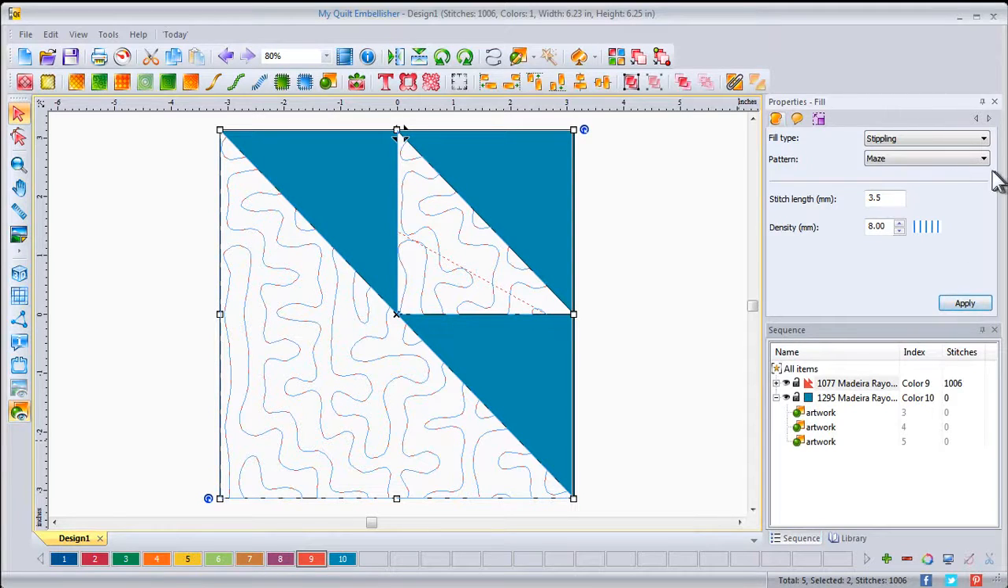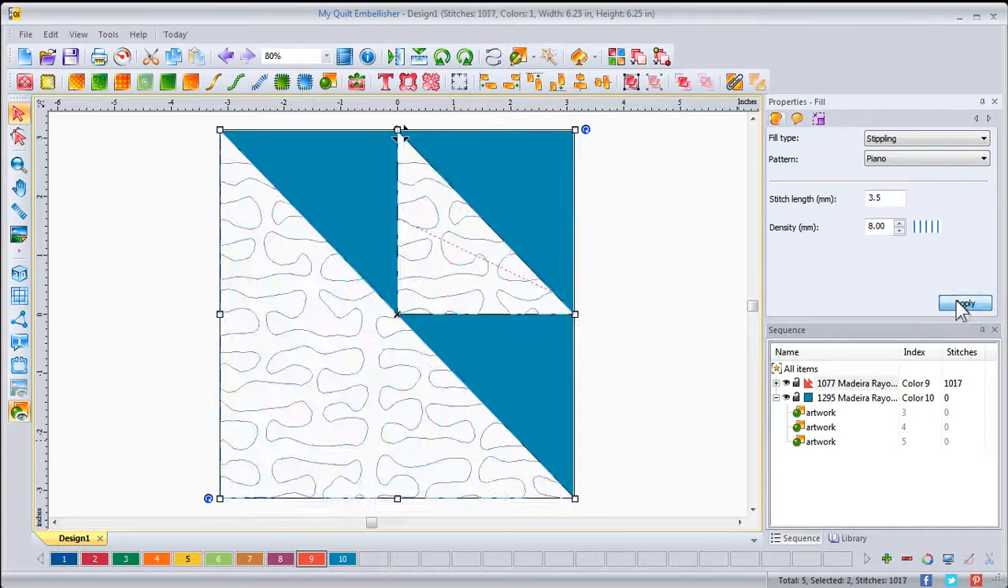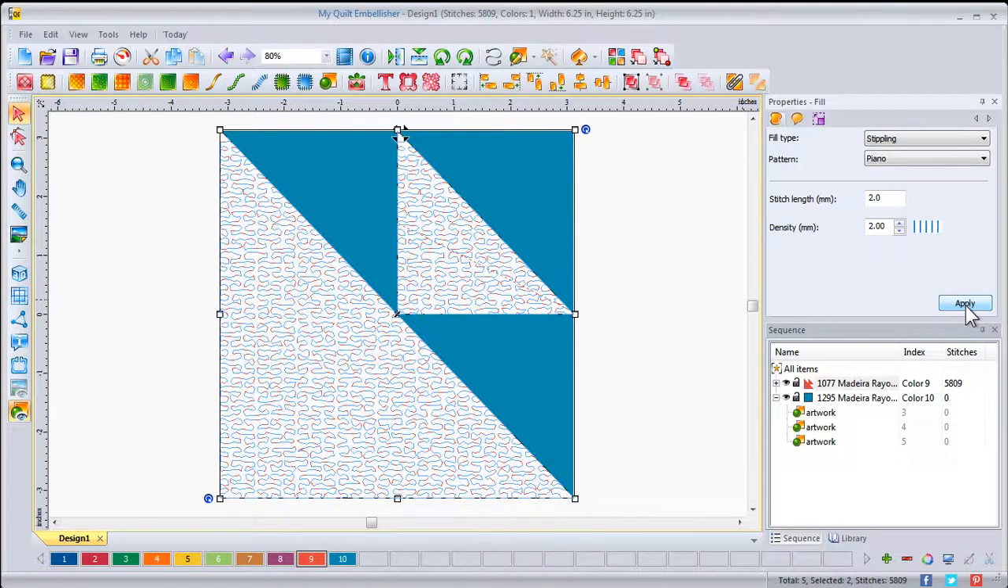Very easy. But we also have two other methods of stippling. One is called piano. I really like this one because it goes back and forth just kind of in a directional way, horizontally. And if I wanted to make this micro stippling, I could make it very small. I might change my stitch length to 2 and my density to 2 and make it like micro stippling. So it becomes very small. It really compacts that quilt sandwich and really helps to make whatever I've got on those blue patches pop. So that would be micro stippling.